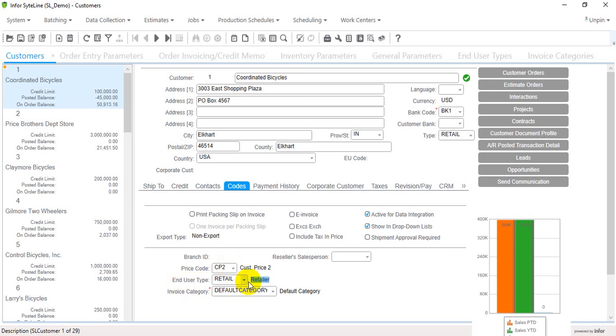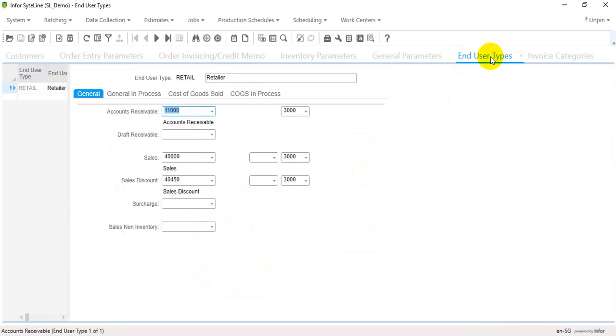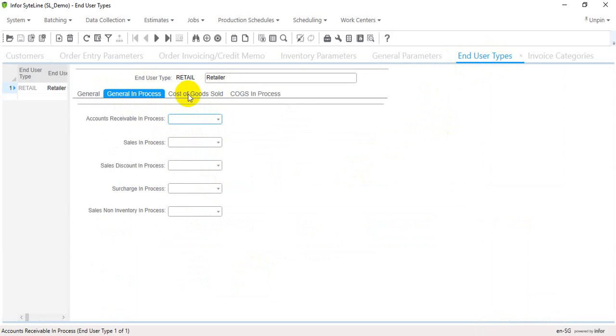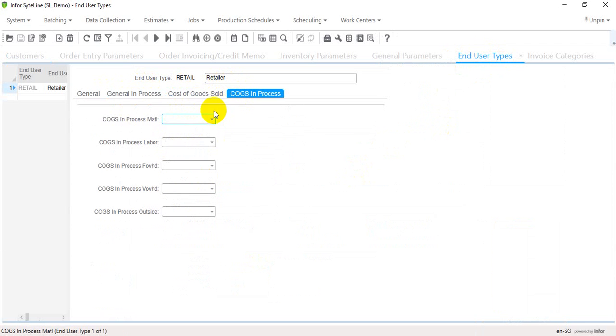Then you have the end user type. You select an end user type for this customer, and end user types are defined in the end user types form. So here you define the end user type and the corresponding accounts, for example your general work in progress, your cost of goods sold, or COGS in progress.